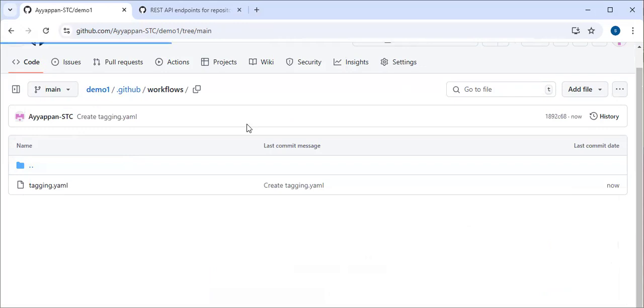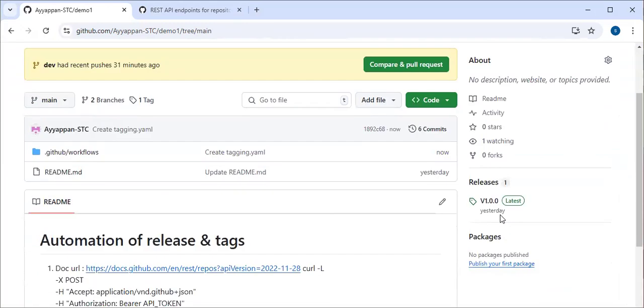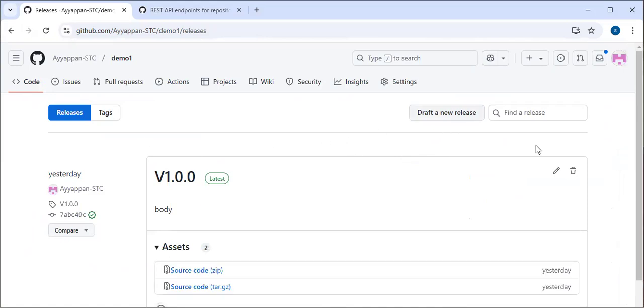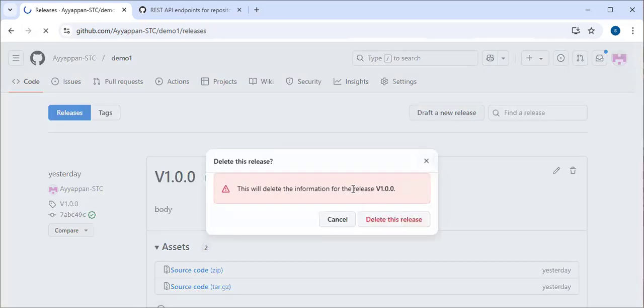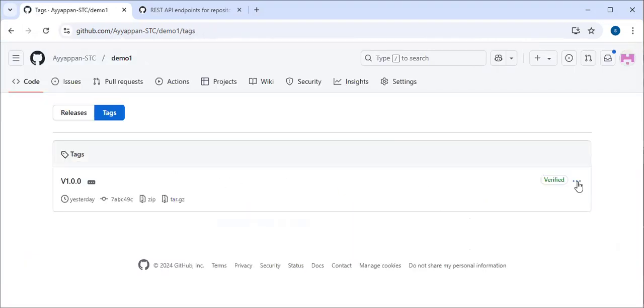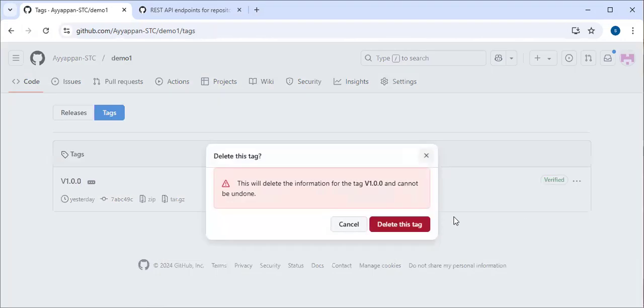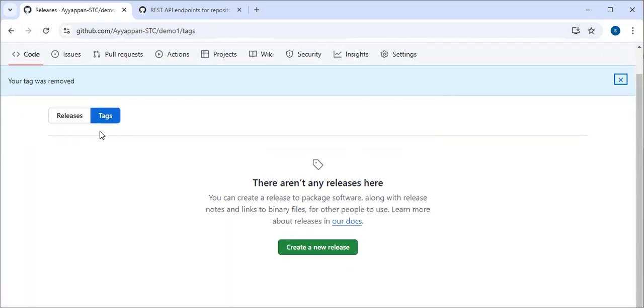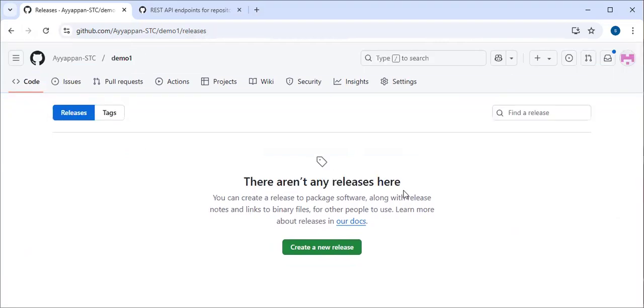Before that, let me clear my tags. Delete the existing one. Yes, I have removed all my tags and releases. Currently in my repo, I don't have any release and tags. Now we are going to execute that script.